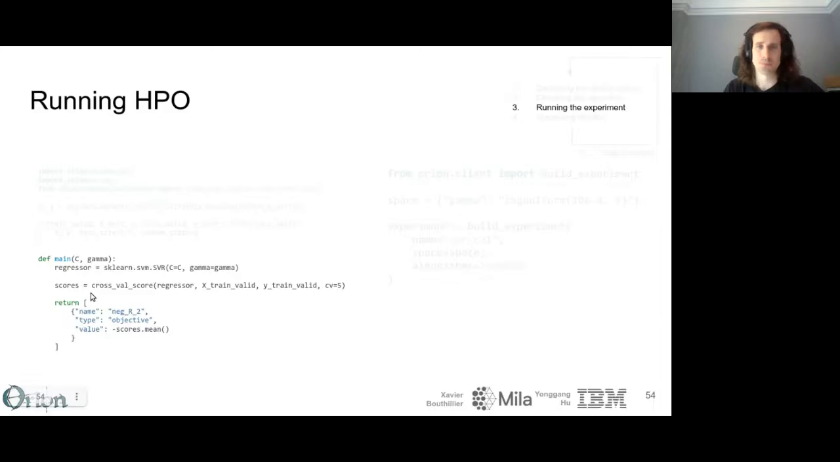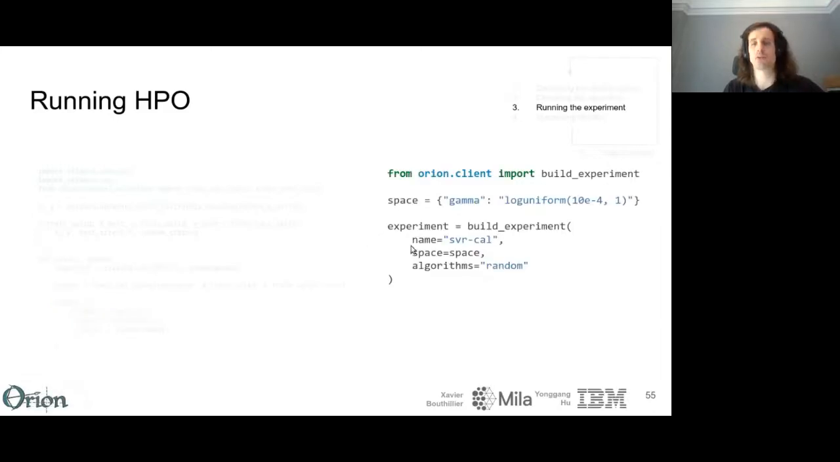compatible with Orion. Now back to the code for the hyperparameter optimization pipeline. Now I'm just calling experiment.workon on the main function. And let's say for a total of 200 trials, and I'm fixing the hyperparameter C to 1 because we're just optimizing gamma in this example. I could also use with experiment.tab executor with the job backend. We also support task backend so that we can parallelize the execution for the hyperparameter optimization.